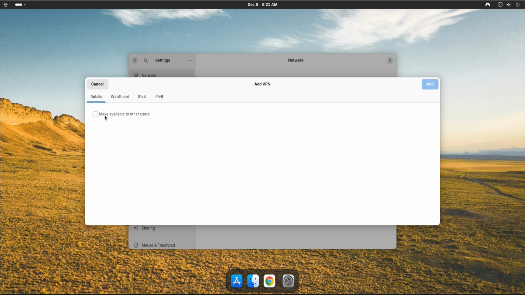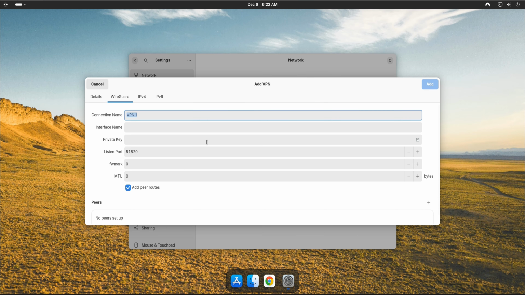A connection window opens with a few different tabs that we're going to look through one by one. The first tab is called Details. Here you'll see the profile's name and its basic status information. Next, head into the WireGuard tab. This is where the real setup happens.